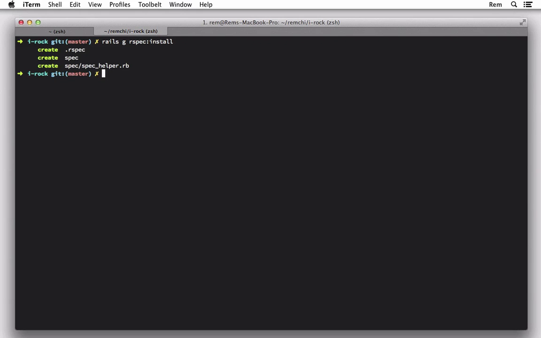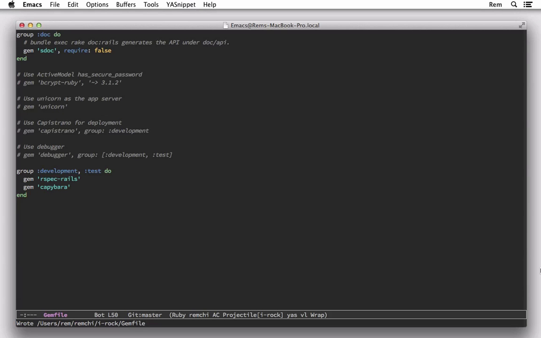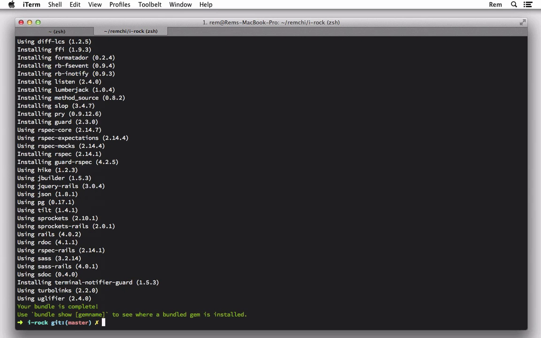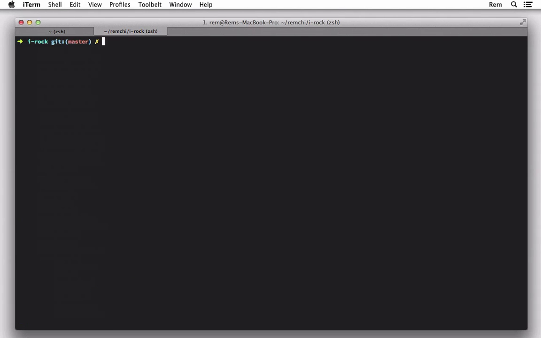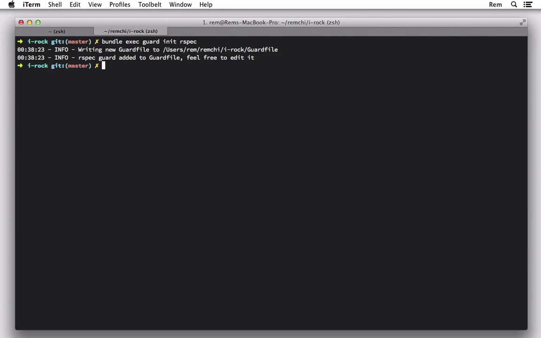Also, I prefer to use Guard to auto-run tests in the background upon file change. So let's set it up also. Right here, I'm also going to add two gems. The first one is guard-rspec, and the second one is terminal-notifier-guard, which makes these pretty macOS notifications right here. Okay, I'm going to save it and again go to terminal and run bundle. Good. Now let's generate the Guardfile. So we do bundle exec guard init rspec.